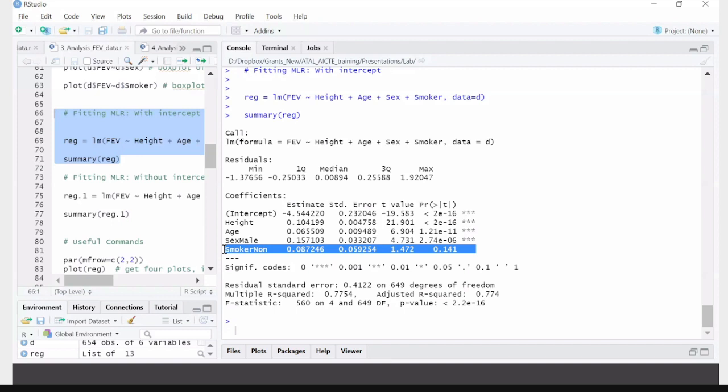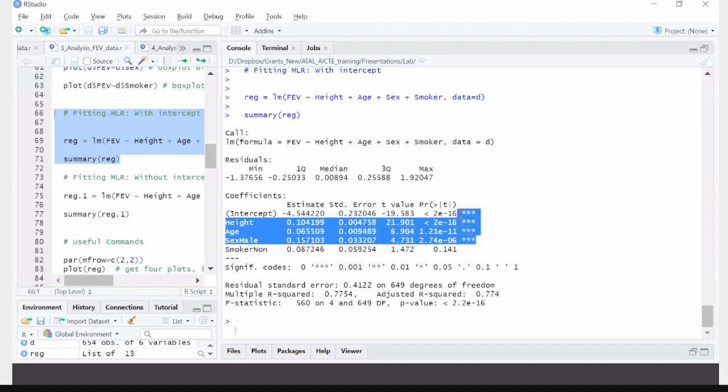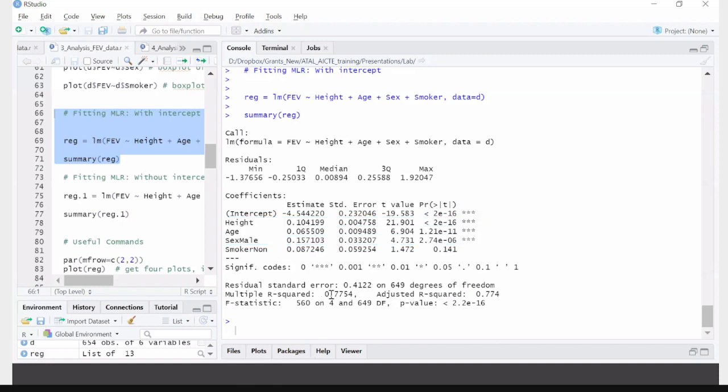All the other things are significant pretty much, with a very, very small p-value. And R square is 77%. That means whatever variability we observed in the FEV, this particular linear model was able to explain 77% of that. So this model is pretty good in this case. This is not rocket science, as I already mentioned, but 77% R square can be considered a very good R square. What else do we have?